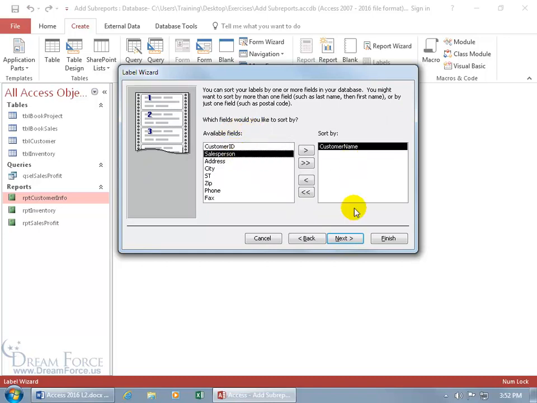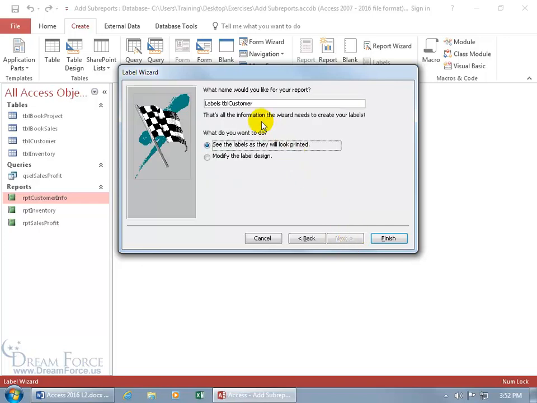Click Next. And then what name do you want to give your report? Well, it's based upon the customer's table, so it's the prefix TBL customers, or you can just say it's really the RPT customer info report. In any case, it's your flavor. And then down below, what do you want to do? Do you want to see the labels as they will print out in the print preview, or do you want to make some design changes? Well, let's go ahead and leave it as is and click Finish, and in the print preview, hey, there we go.